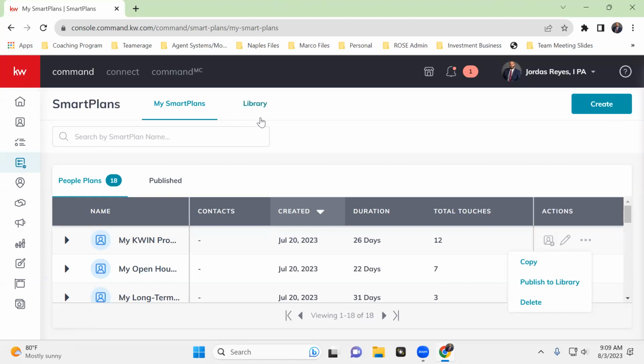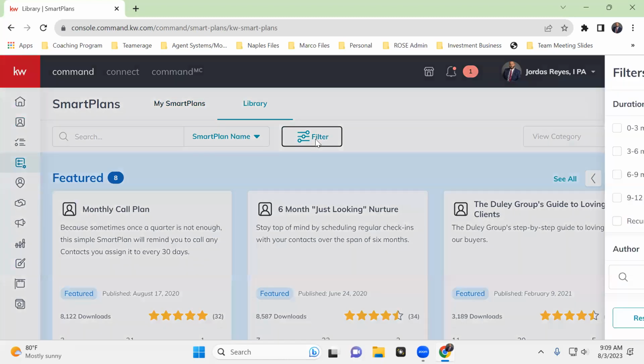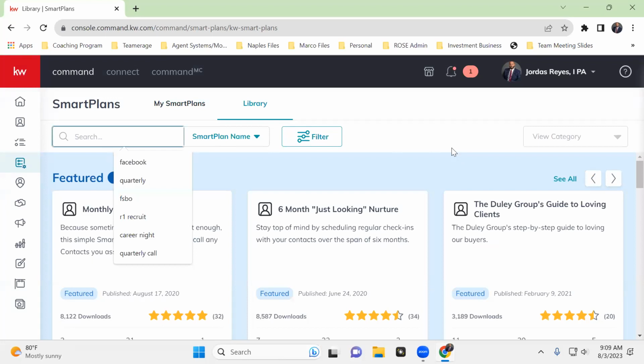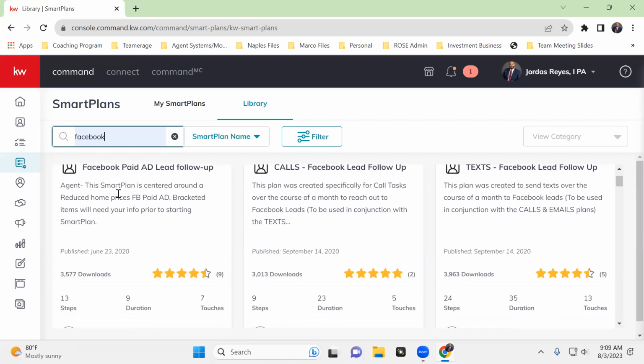So let's first find these smart plans, because right now most of you don't have anything on that first page or on My Smart Plans. So we're going to go to the library next. And here, there are a couple of ways for you to search. You can either use filters here, or you can search by a name. Let's say, for example, I wanted to do a Facebook ad. I can search Facebook and find 764 smart plans in here related to Facebook. Now they're different things, so I have to go into each one and explore what it is.